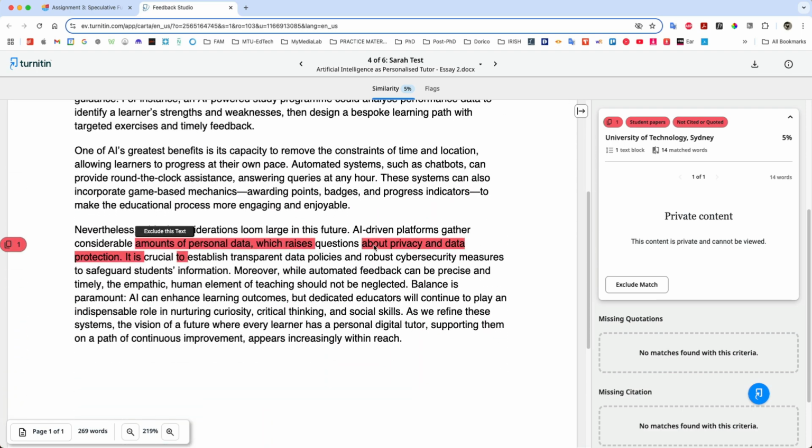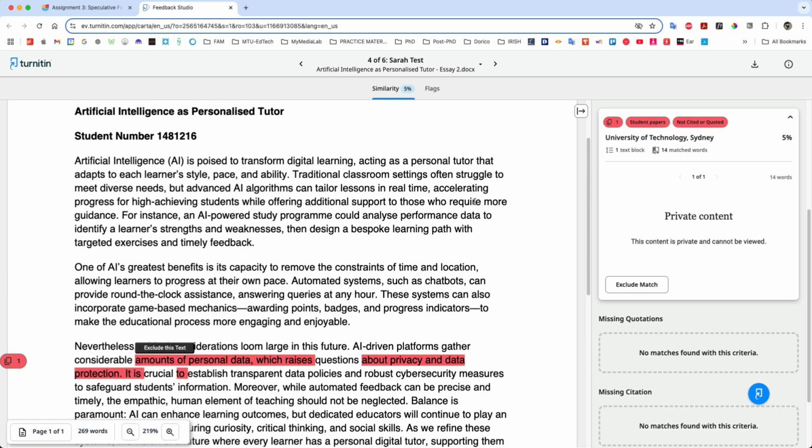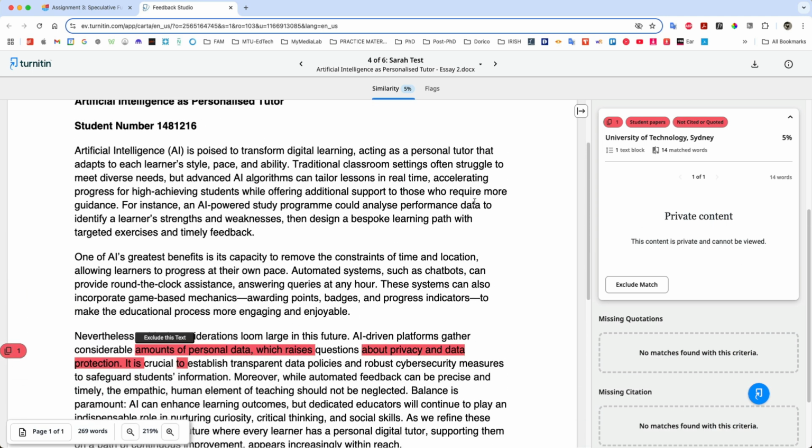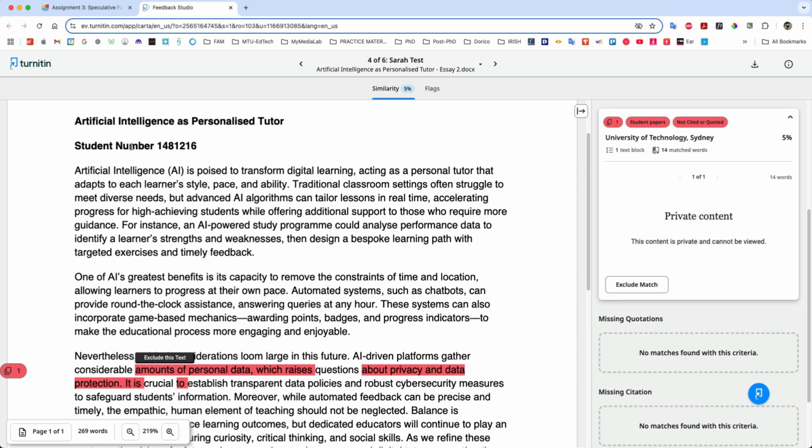So that's just a really quick overview about checking the similarity report using Turnitin in the SpeedGrader. My colleague Dara is going to be running another session on Turnitin in more detail another day this week. So I'd encourage you to sign up for that if you want to know more about Turnitin, or refer back to the videos on YouTube.